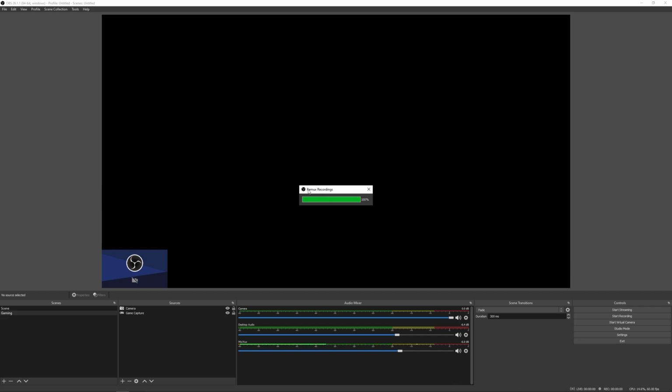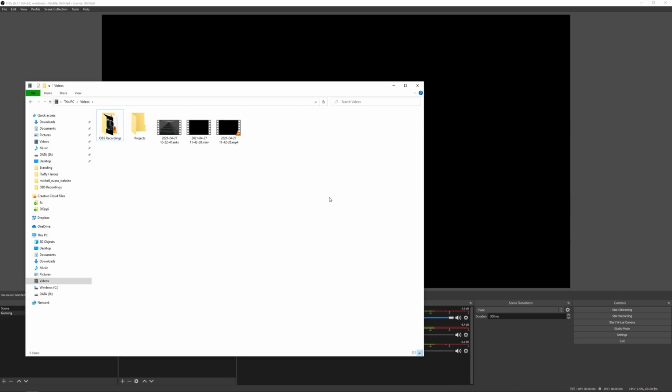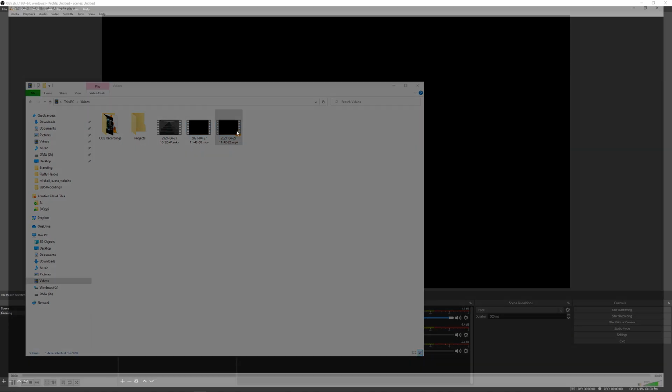Stop. Remuxing to MP4, and then navigate to where you've got your recording at, which mine is just in my video folder, and it's right here. Double click on it. You can see that this is what I was doing, but there's actually no audio coming through on that right now.